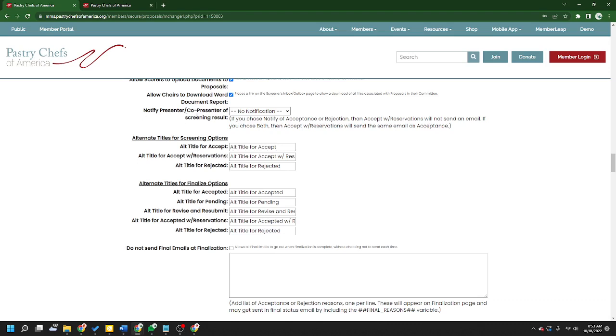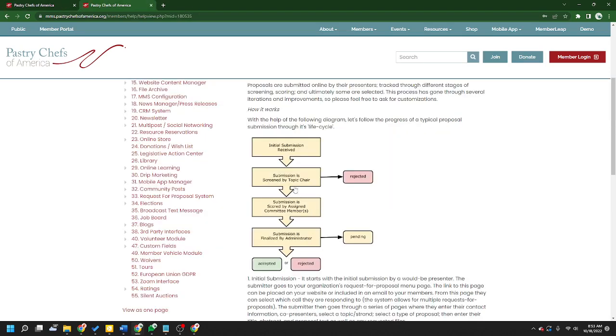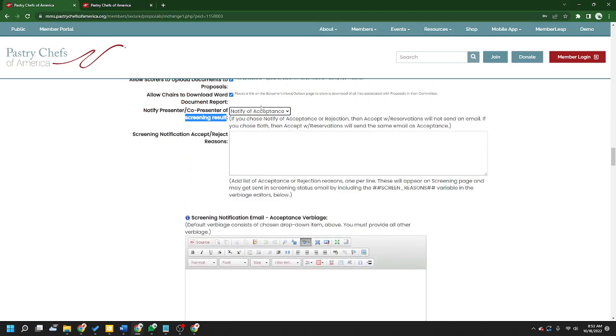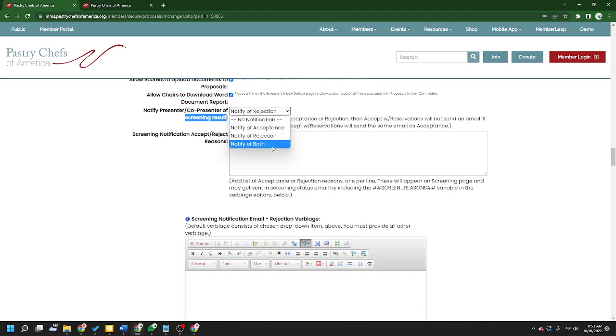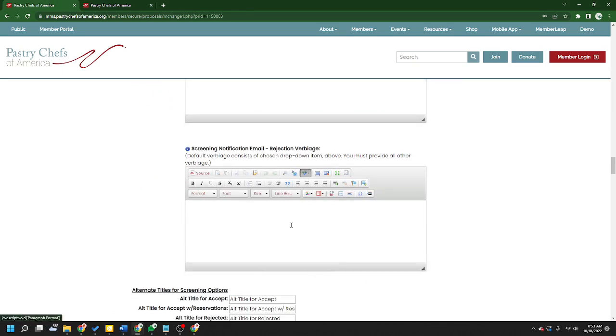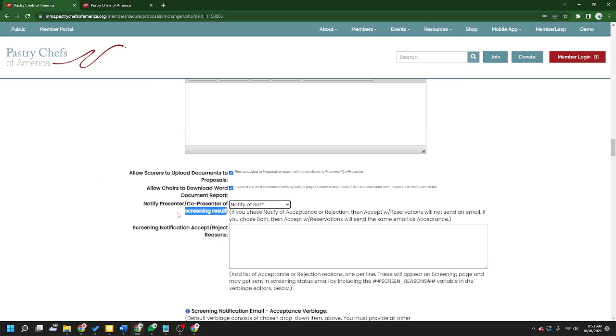You can notify the presenter and co-presenter of screening results. So this would be the first action. So screened. So if you want them to receive a notification email if it's been accepted and moved on to scoring or been rejected and stopped, you can, let's say, have acceptance or rejection or both. So it'll give these little options to enter verbiage that will be sent to the presenter or co-presenter if you're allowing for copies to also go to co-presenter.